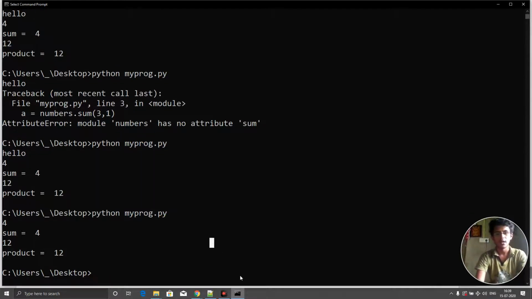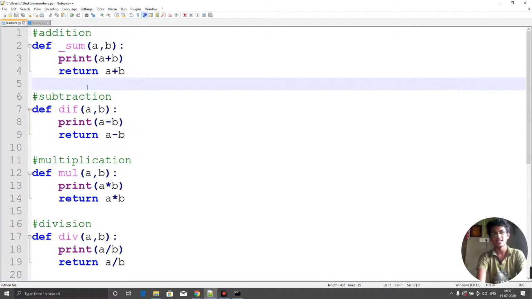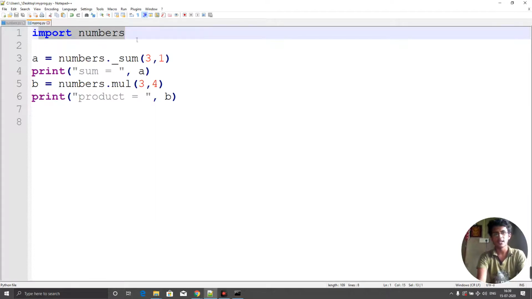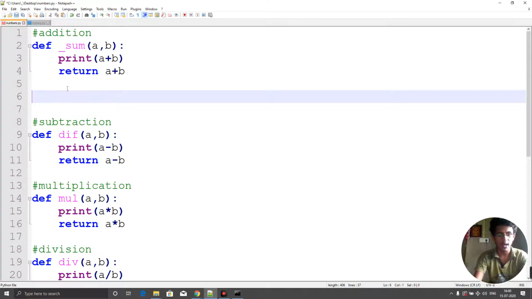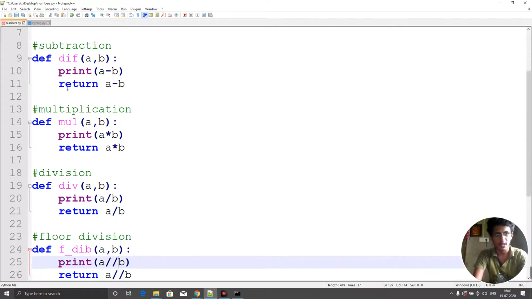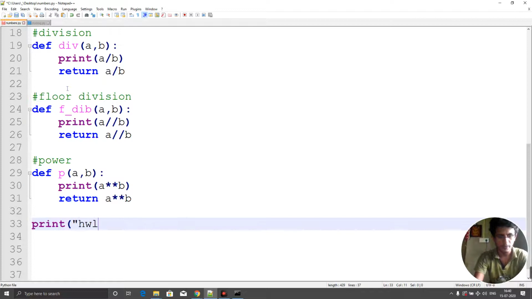That means, in the previous explanation I said that if anything is there here, then it will not print. It is not like that. When I import numbers, it is going to import all these things. So if there is any print statement, we will check. I'm going to use print hi here, and at the last I'm going to print hello. We will check whether it prints these things or not.